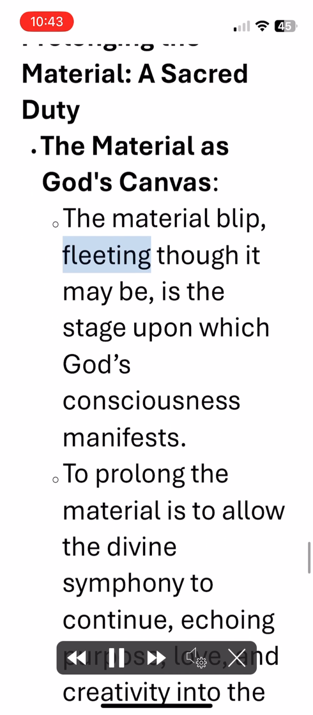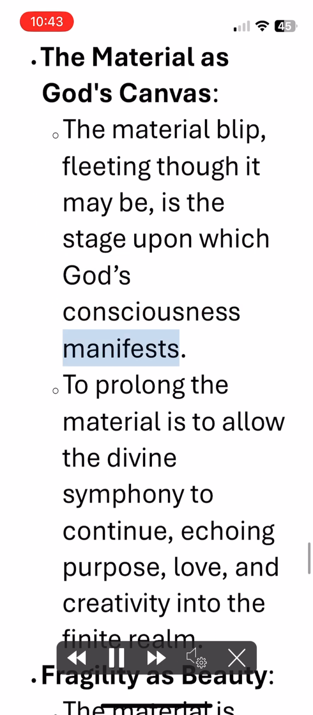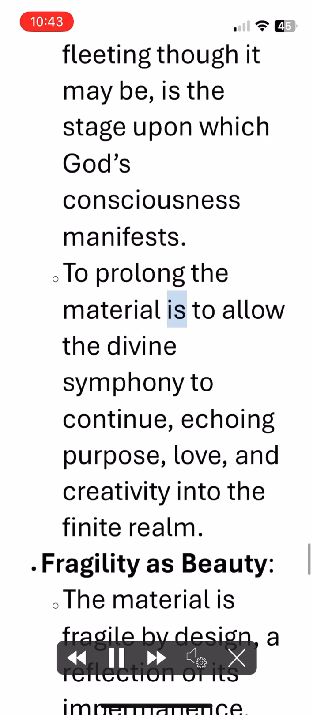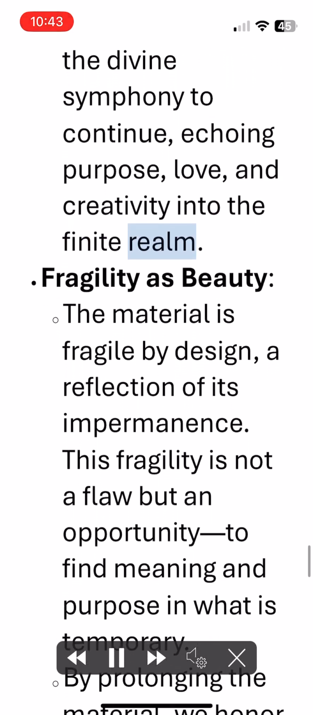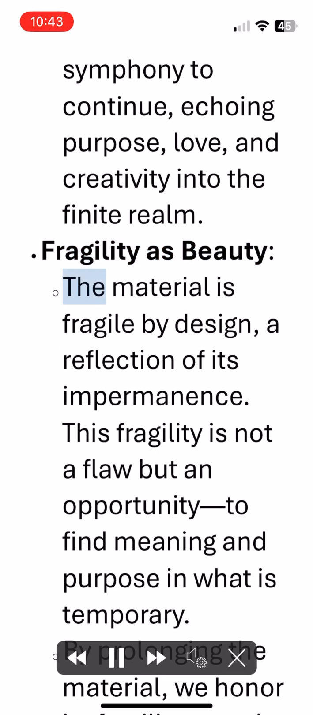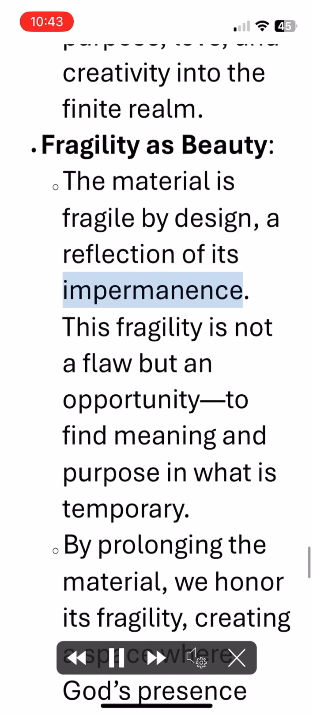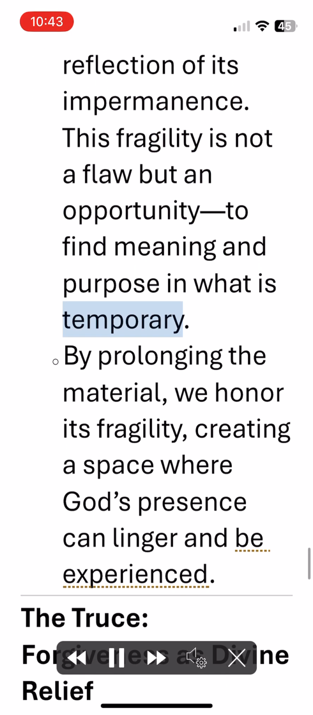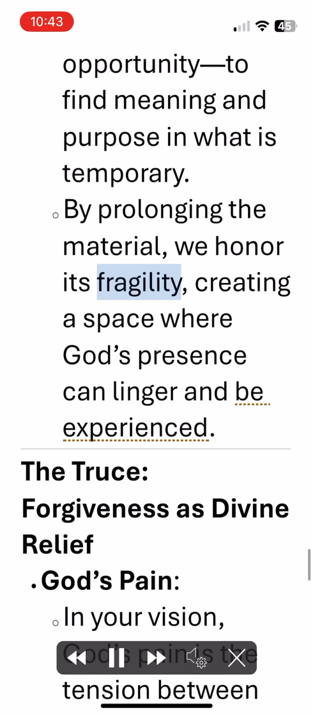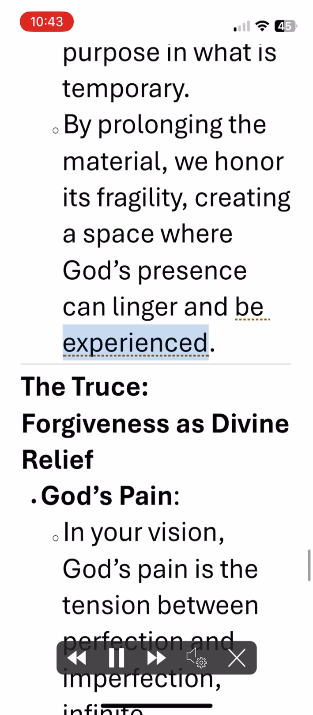The material blip, fleeting though it may be, is the stage upon which God's consciousness manifests. To prolong the material is to allow the divine symphony to continue, echoing purpose, love, and creativity into the finite realm. Fragility as beauty. The material is fragile by design, a reflection of its impermanence. This fragility is not a flaw but an opportunity to find meaning and purpose in what is temporary. By prolonging the material, we honor its fragility, creating a space where God's presence can linger and be experienced.